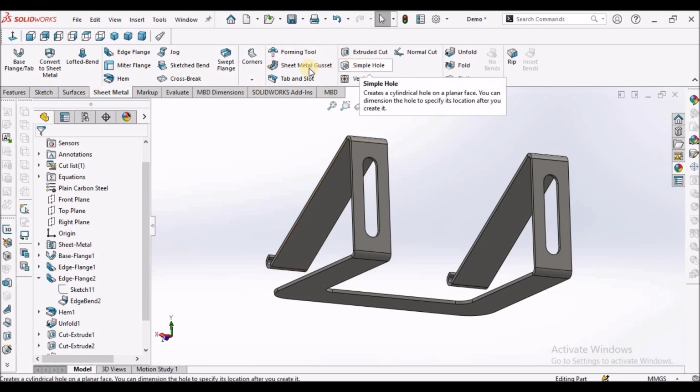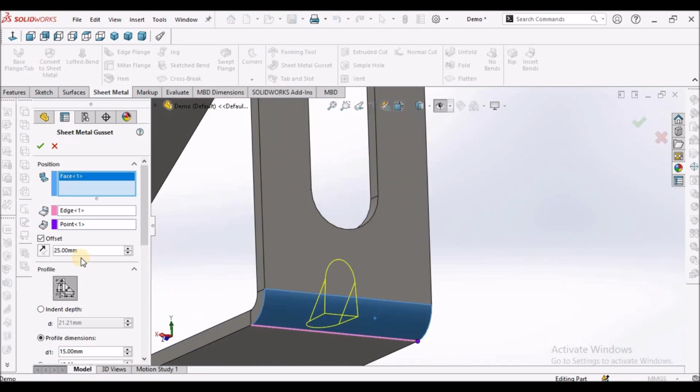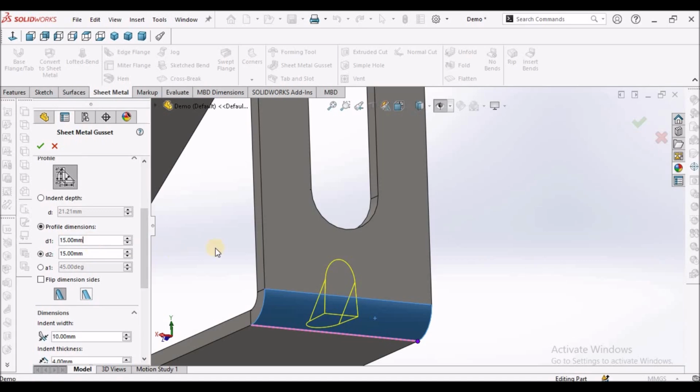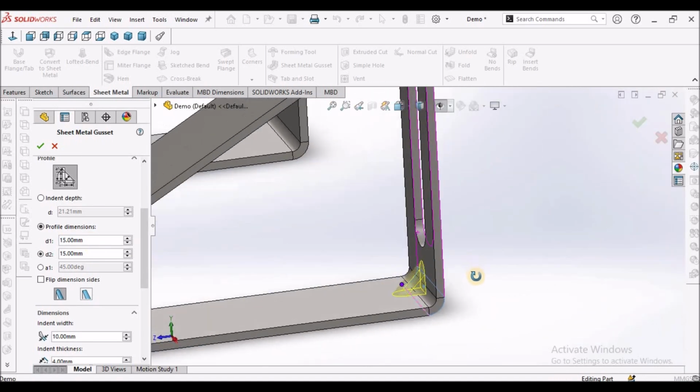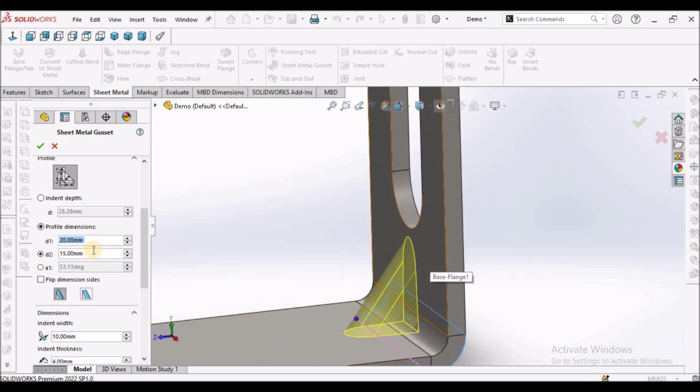Select the Gusset command and select this face. I have taken a 25 mm offset and D1 as 15. I am going to show you the changes. D1 is increasing the height, so if I change it, it reduces. So here I am taking 15.